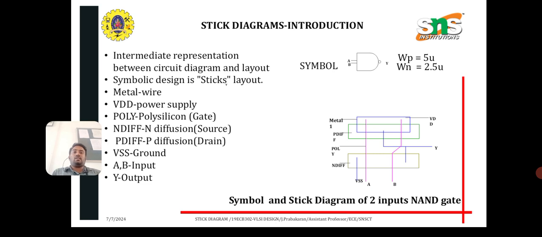Stick diagram introduction. A graphical representation used in semiconductor design to depict the arrangement of layers and connections without detailing the actual dimensions, which is called a stick diagram. This is an intermediate representation between circuit diagram and layout. And a simple design is a sticks layout.